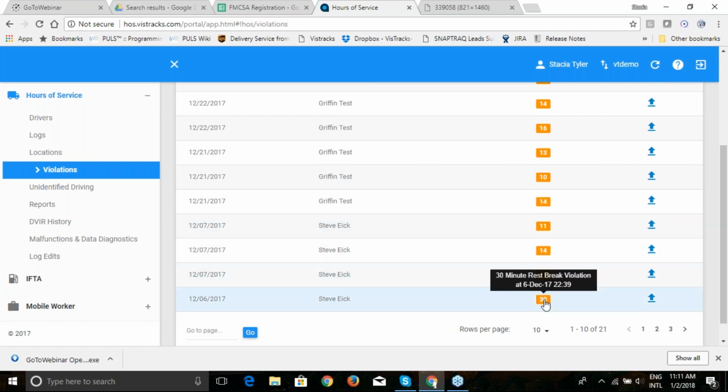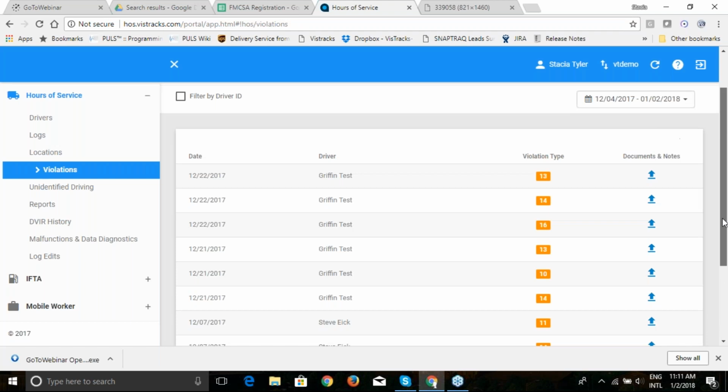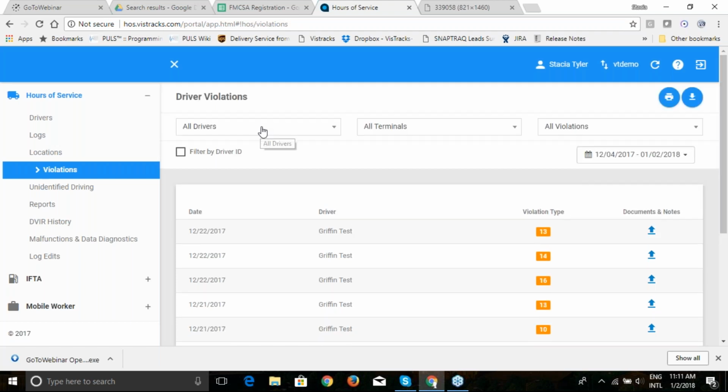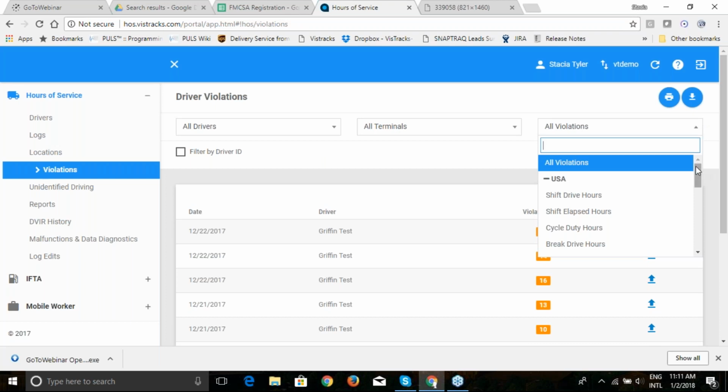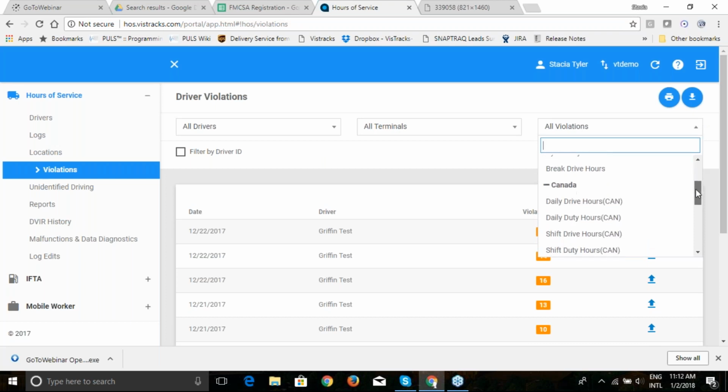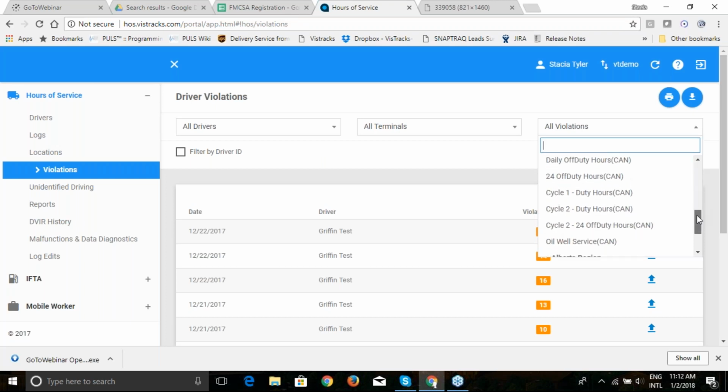So you see that if you hover over the rectangle, it will give you a more detailed description of the violation. You can also sort this by individual drivers, by terminal, as well as by violation type. And we do cover all of the U.S. violations as well as all the Canadian ones.